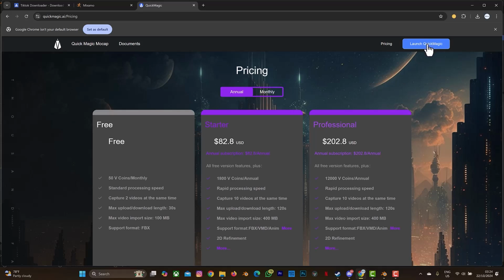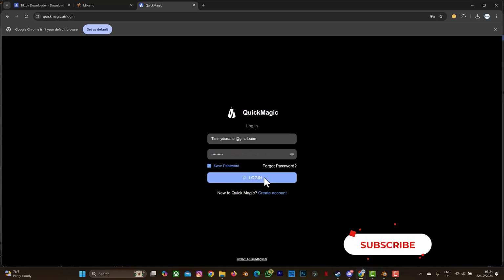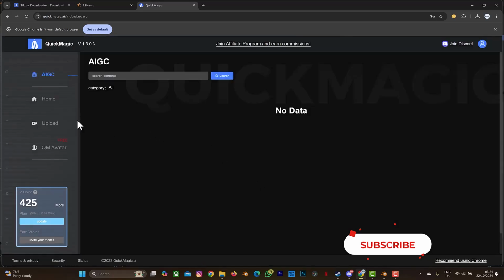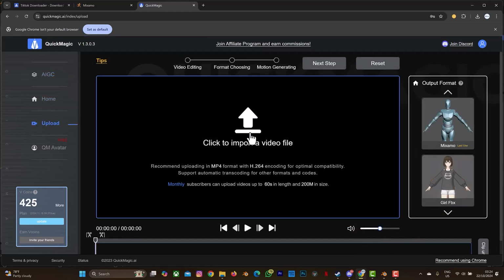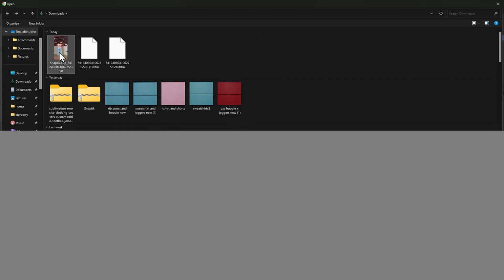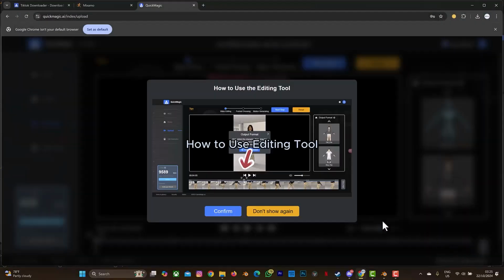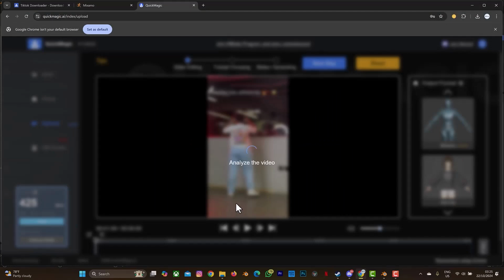So I'm going to click on launch Quickmagic, and let me sign into my account. So you select upload. When you select upload, you can use any clip you want to use as your motion capture. You can just upload it here. So I'm going to select this, import a video file, and I'm going to select this video. This video I downloaded from TikTok, and then confirm. So let's wait for it to analyze the video.